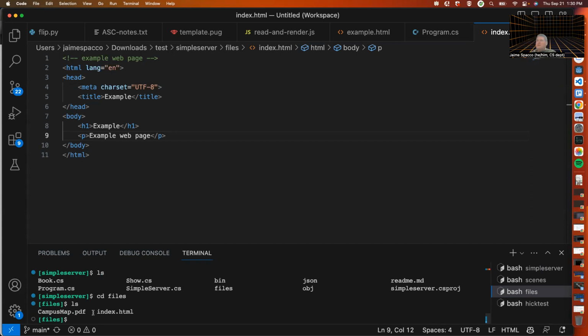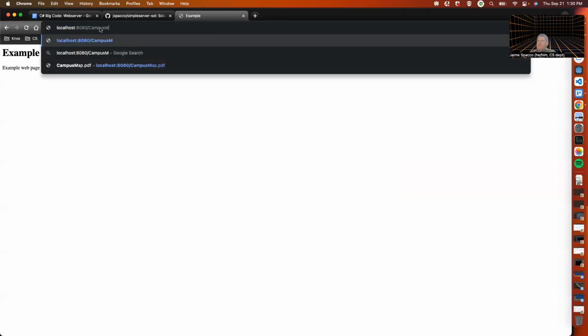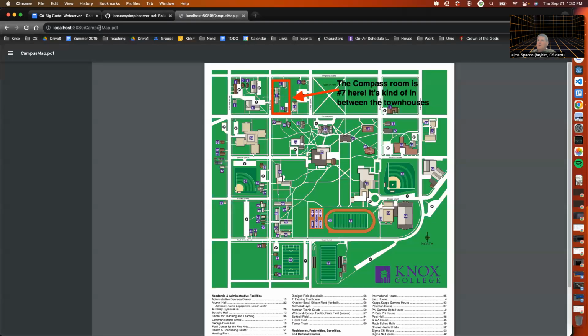Well, watch this. Now, if we go back to our browser and we go here and we got to spell it right, campusmap.pdf. Boom. It's serving up the campus map. Oh, this is my special. Yeah, that's interesting.